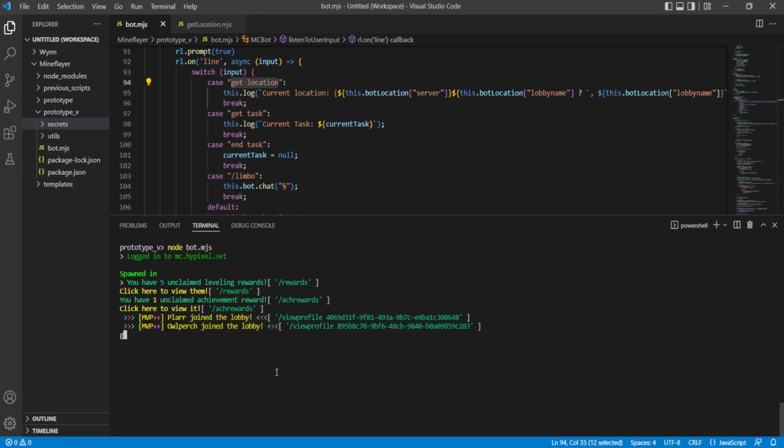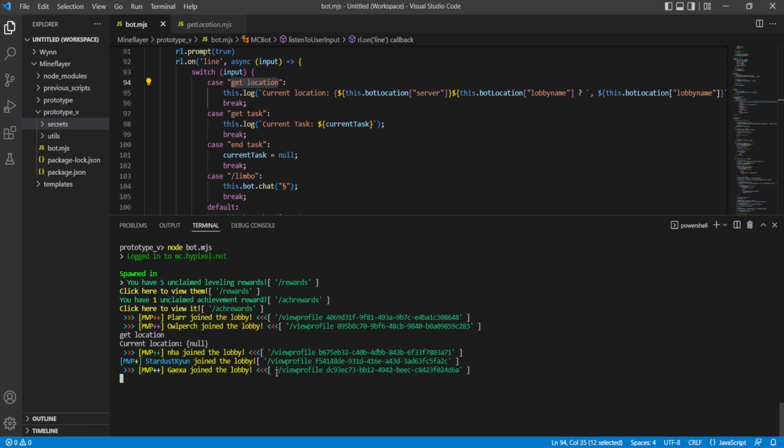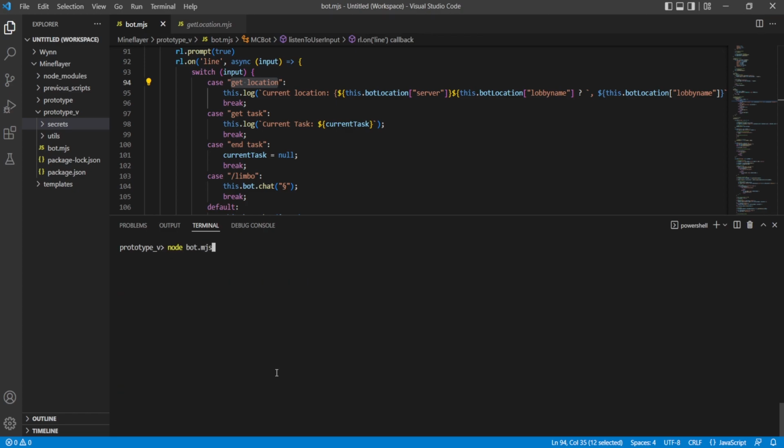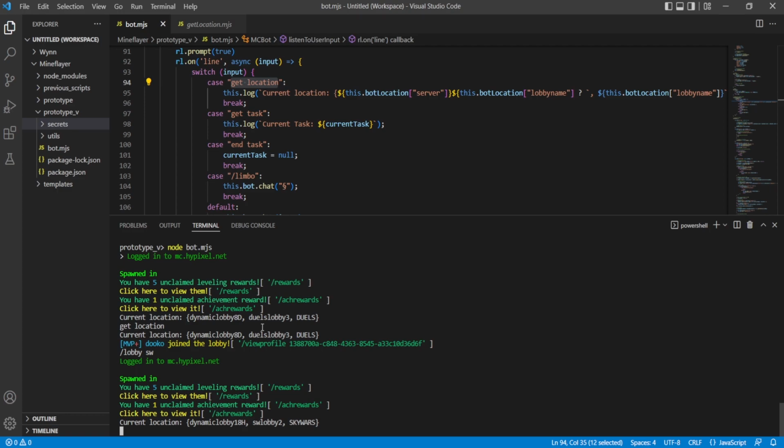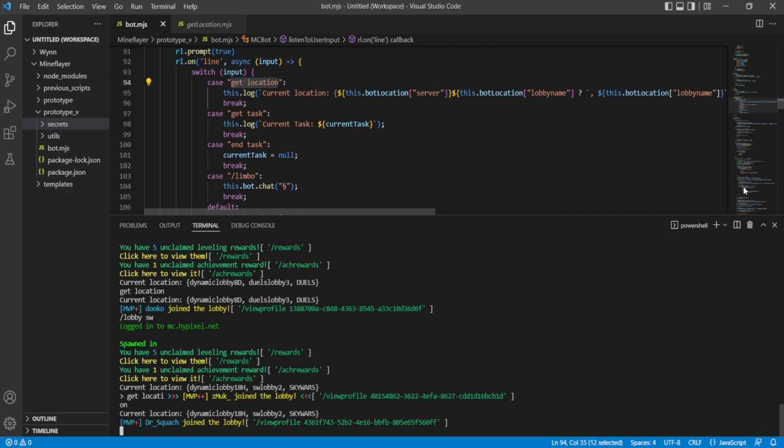So if I do get location, it didn't get it. This happens sometimes. It's because the bot lagged when it started up. There are some hacky fixes for this, but we haven't really found any. Let's try that again, and we'll know if they actually work because, see, current location there. So now we do get location, and it'll just say our location again. And if we do /lobby skywars, we can now get location. And you can add slashes. You can make this any custom string you want.